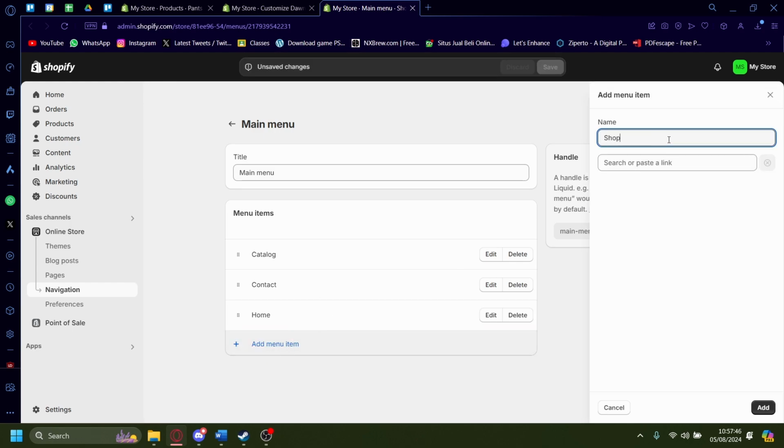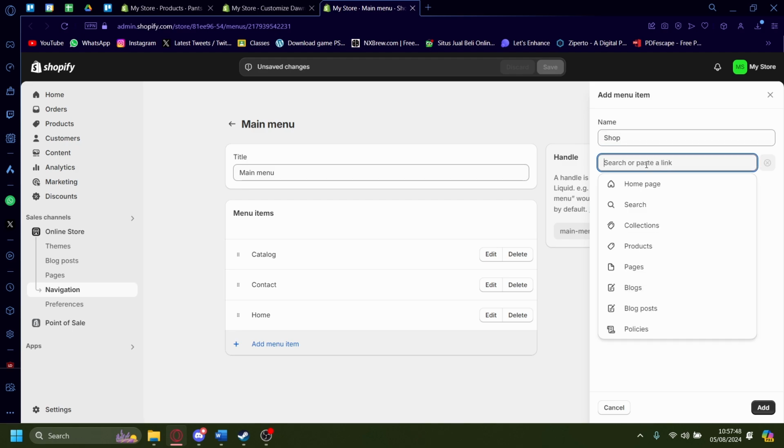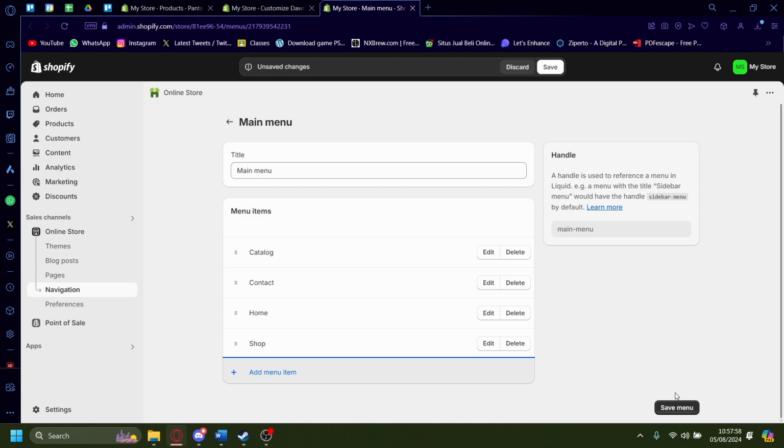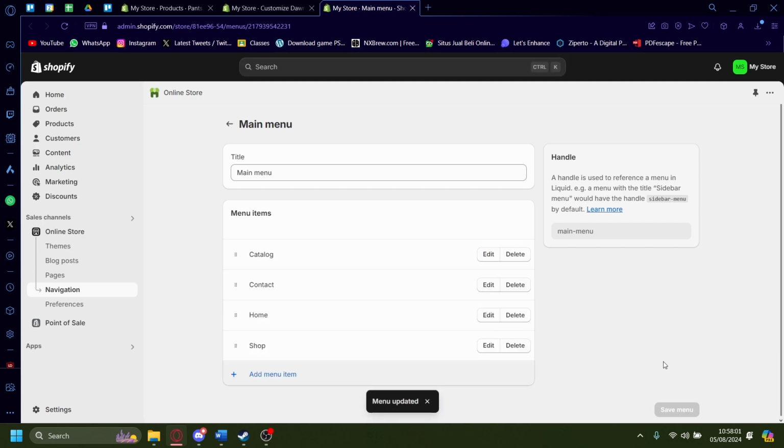It's shop. And when you click on it, it'll redirect you onto the products page. Like that. It'll be all products. Let's add. And then once you're done with this, make sure to save the menu.